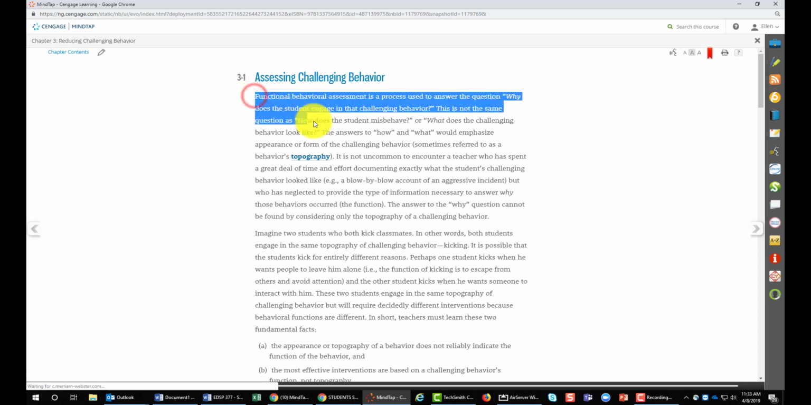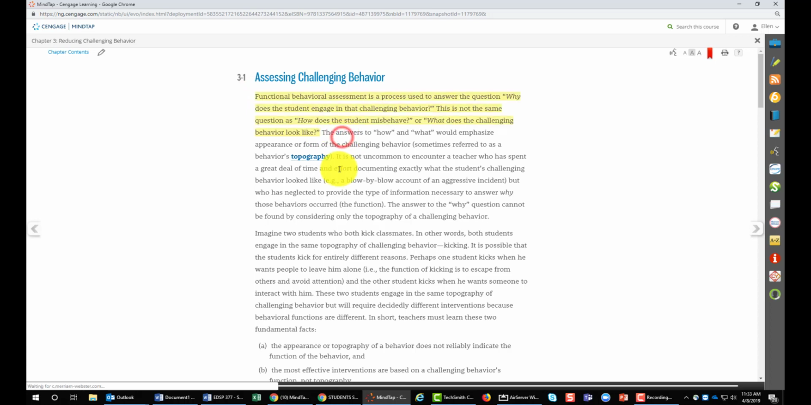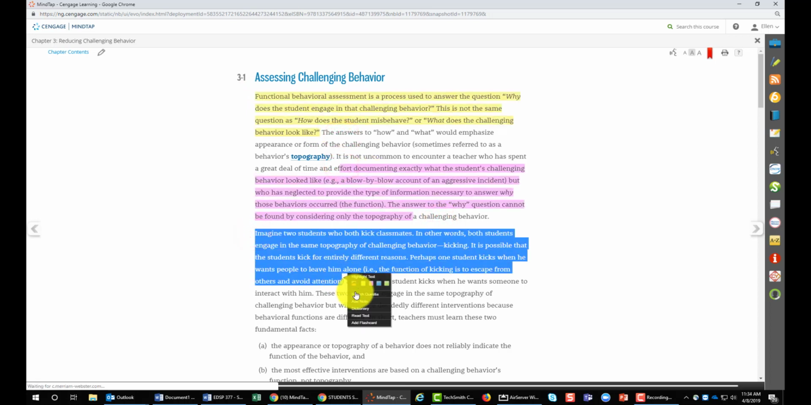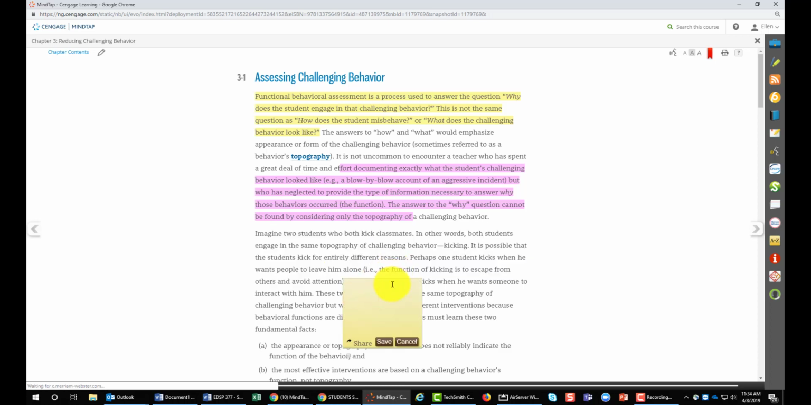You can highlight a section of text and it brings up several different functions. You can highlight in various colors. You can also highlight a section of text and add a note, and click Save. Notes, highlights, and bookmarks all show up in the Study Hub application on the right-hand side.